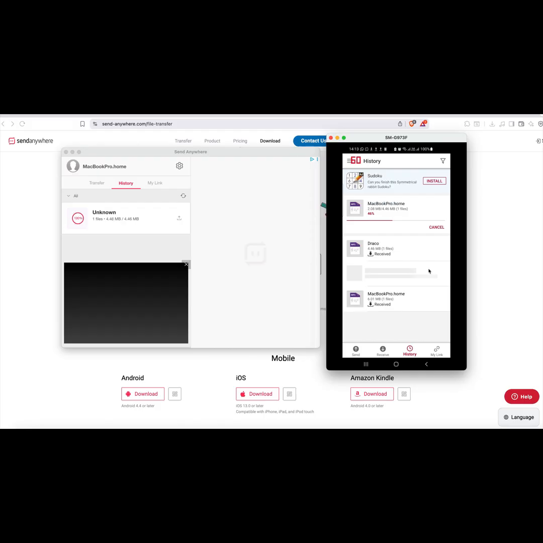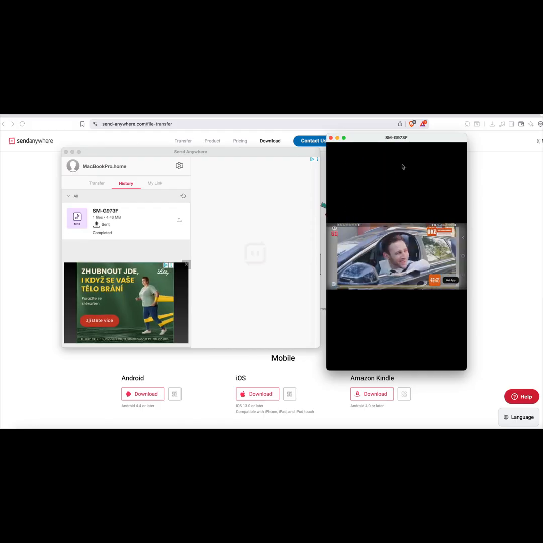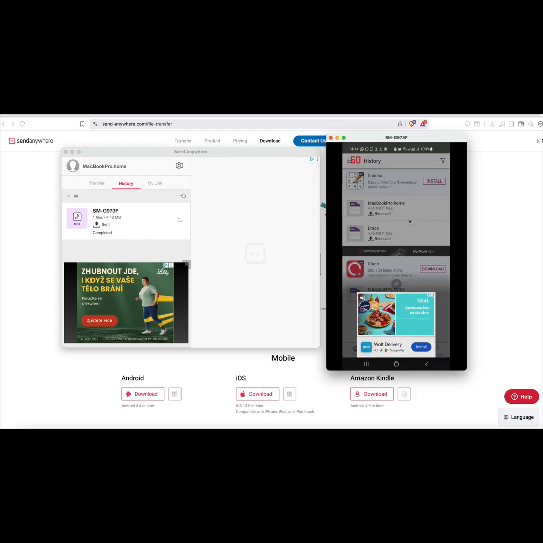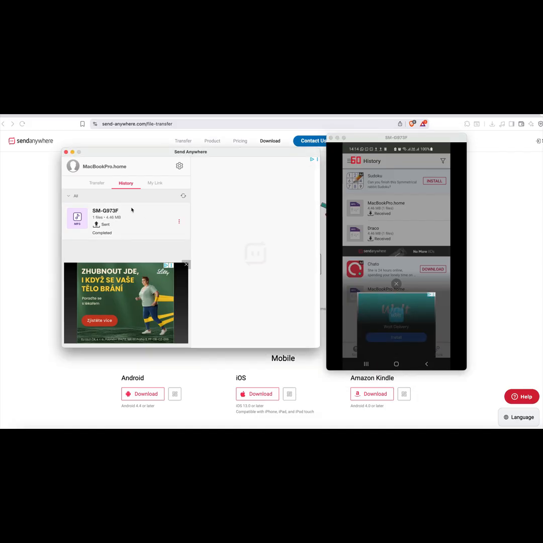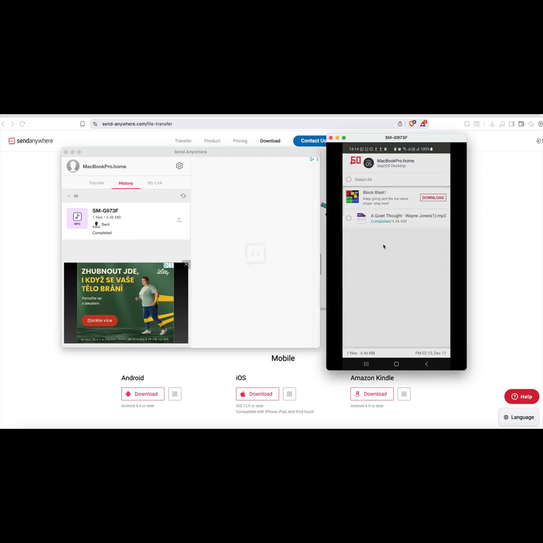Now we are receiving the file. As you can see, the file is being transferred. Pardon the advertisements that are showing up here. The file, as you can see, has been sent as it shows on the desktop. While here on my mobile phone, you can see that the file has been sent to my mobile phone.